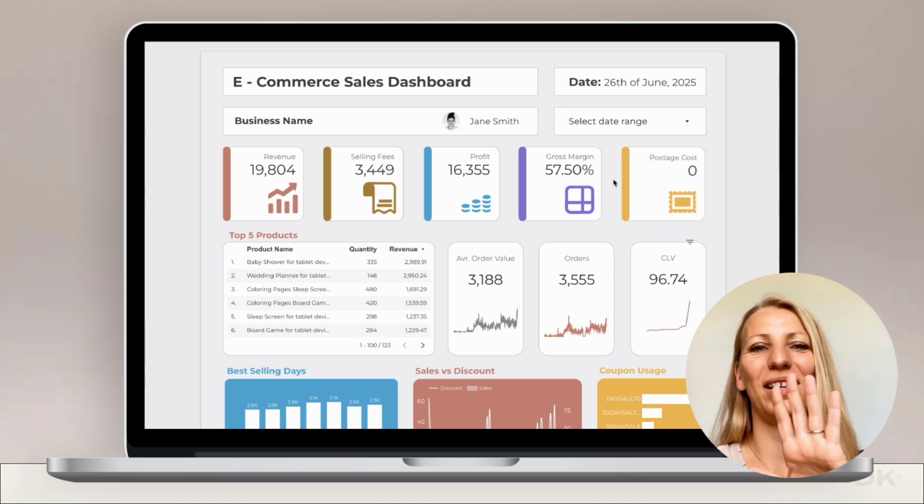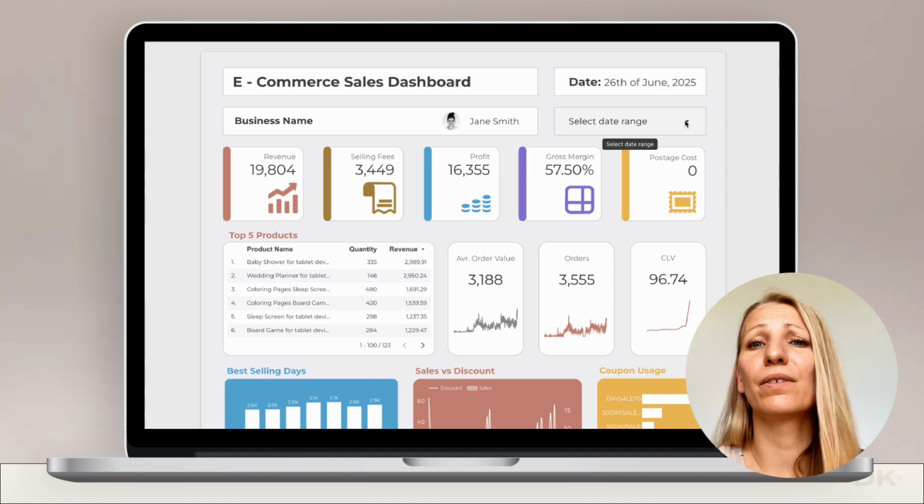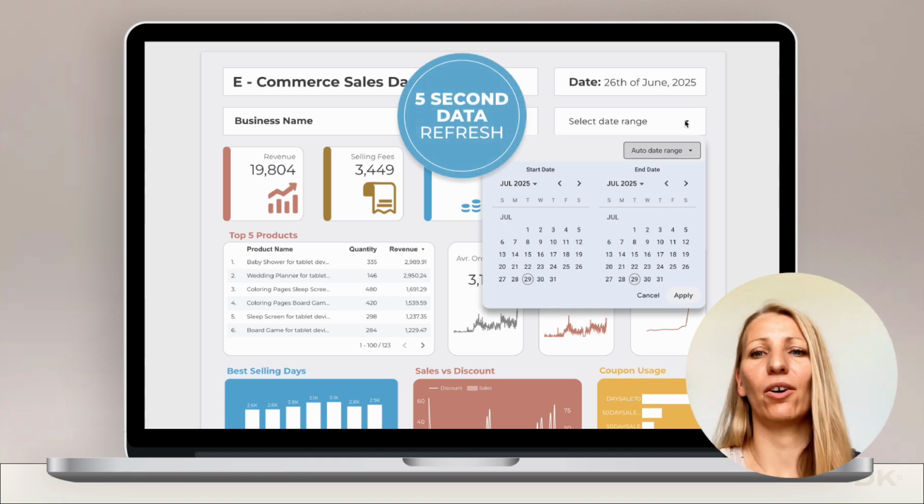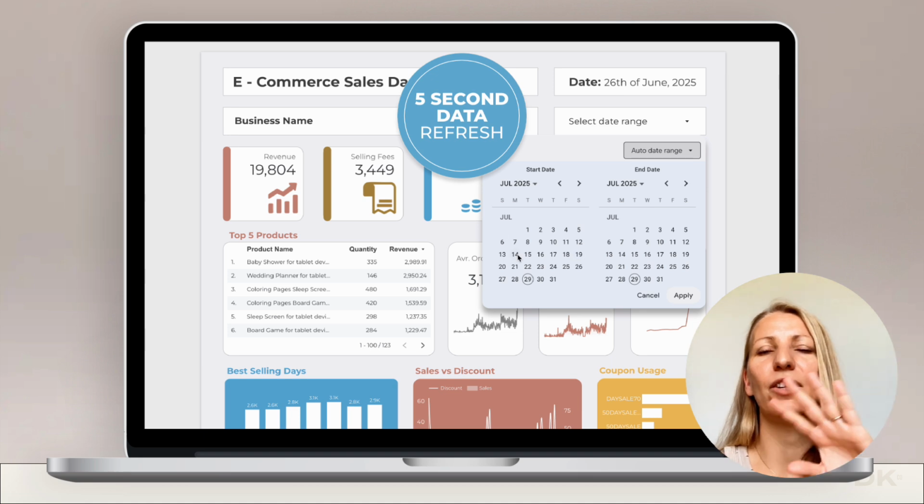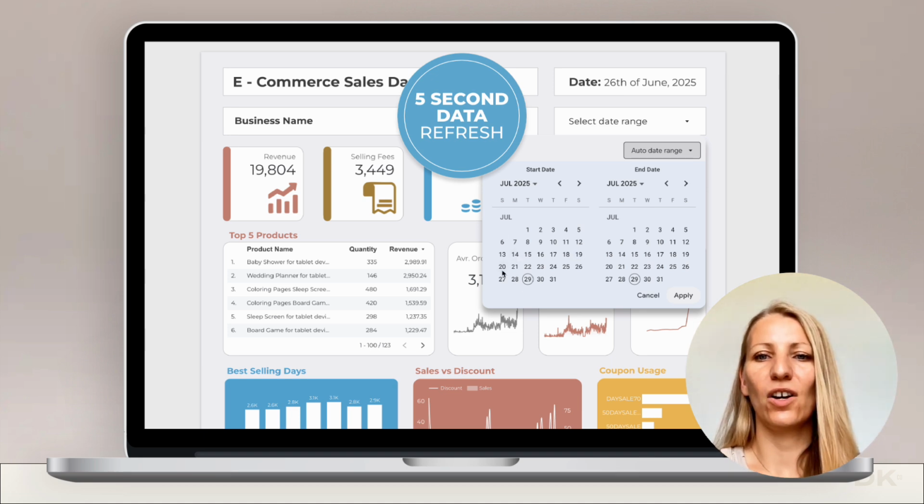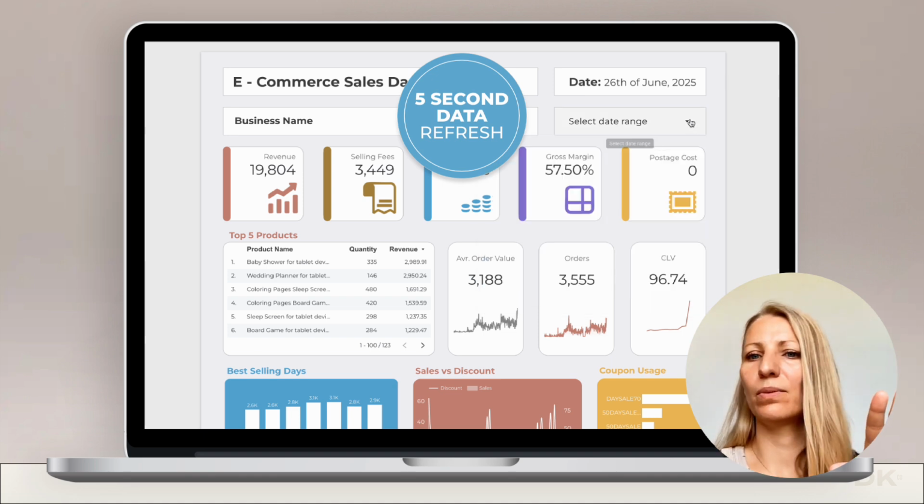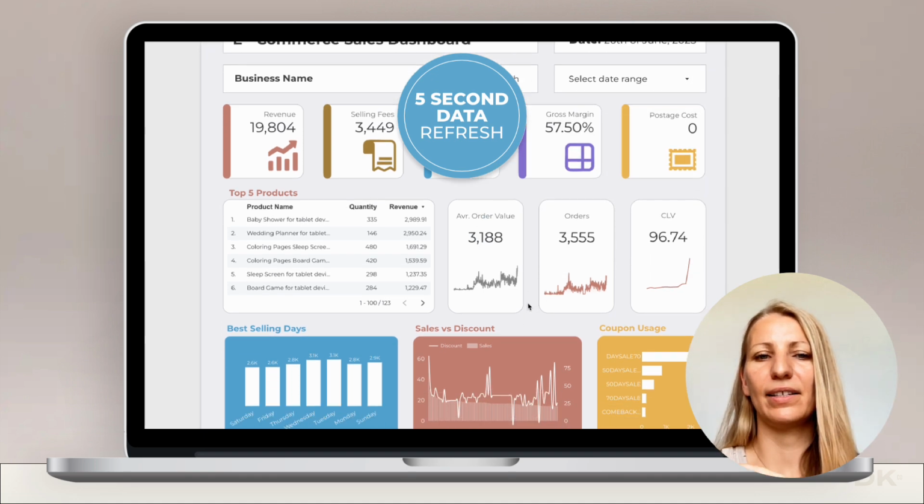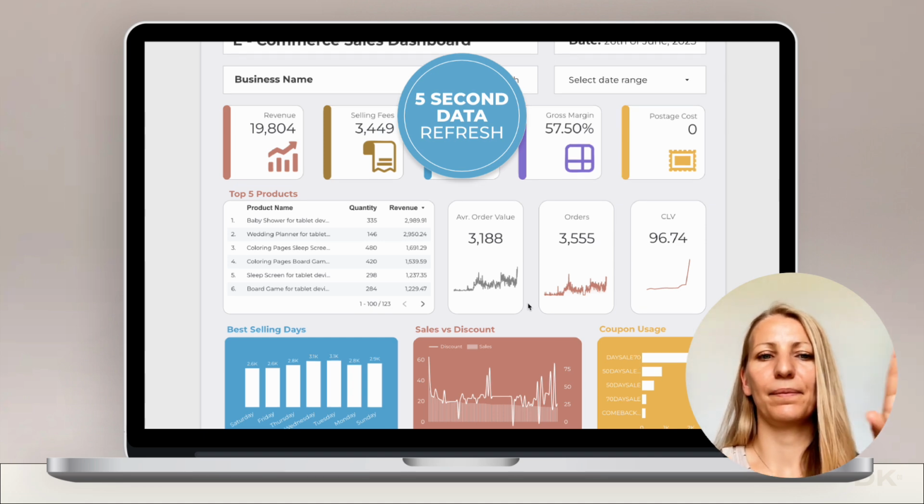You can also select the date range, which I think is the coolest feature in all of this, because you can track the whole year, or you can select particular months or the quarters. So this is perfect, and all the data will adjust accordingly.